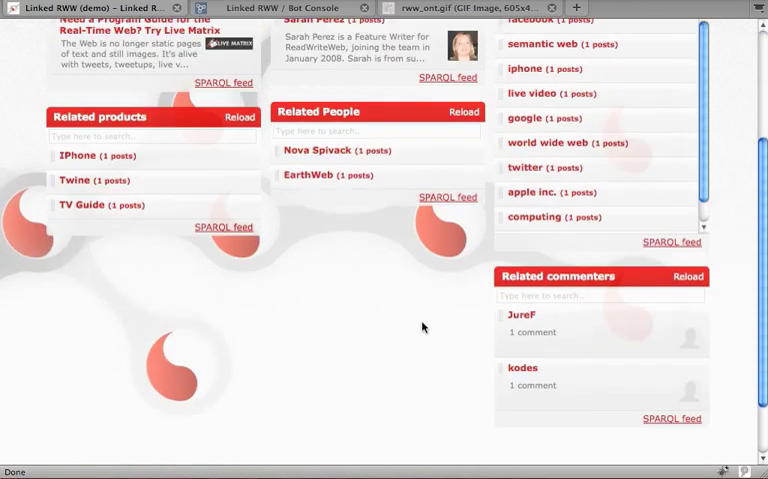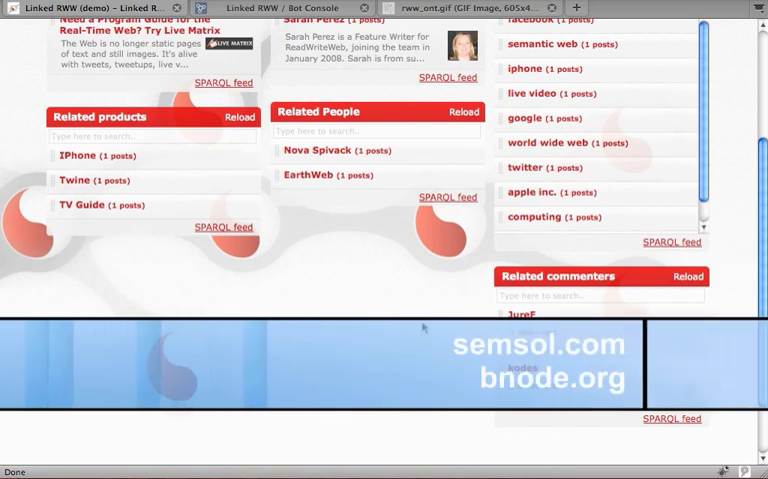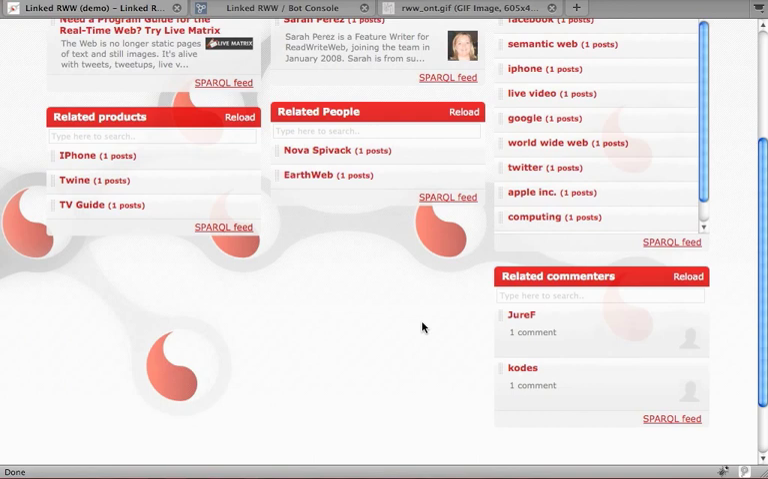Okay, that's it for the demo. And I hope you could see that dynamic semantic publishing can be applied to existing weblogs today, and that it offers much richer possibilities to explore and interact with the site's assets.